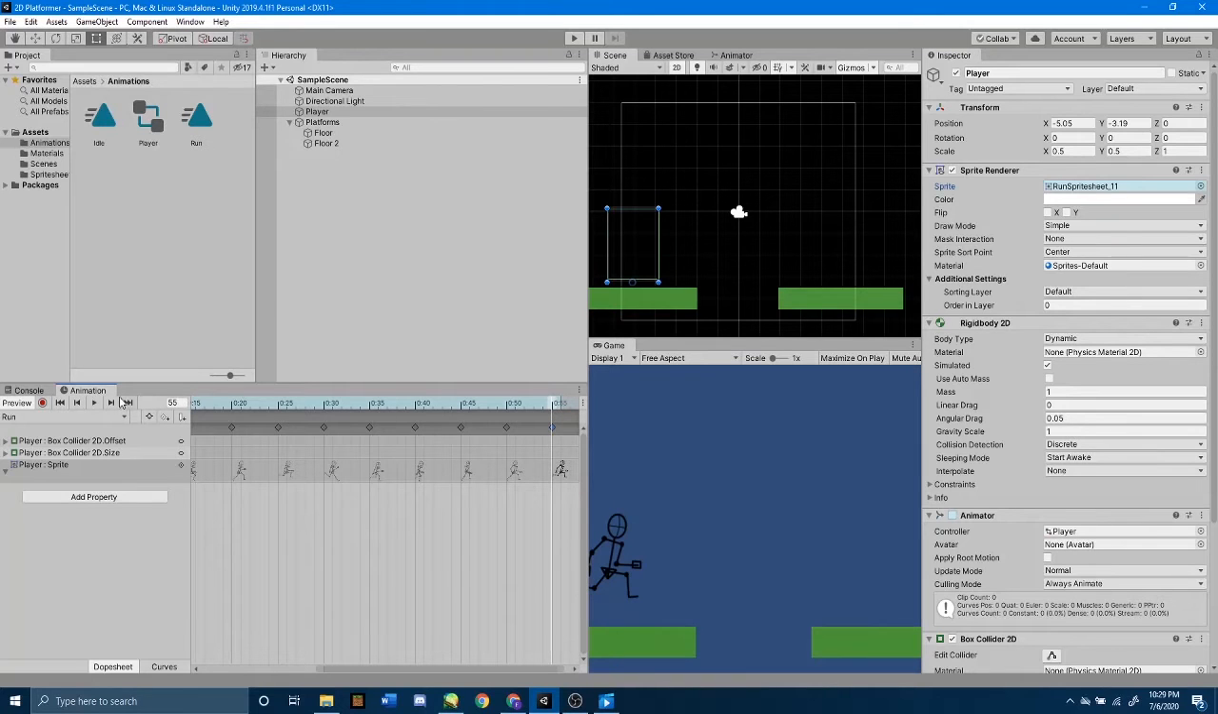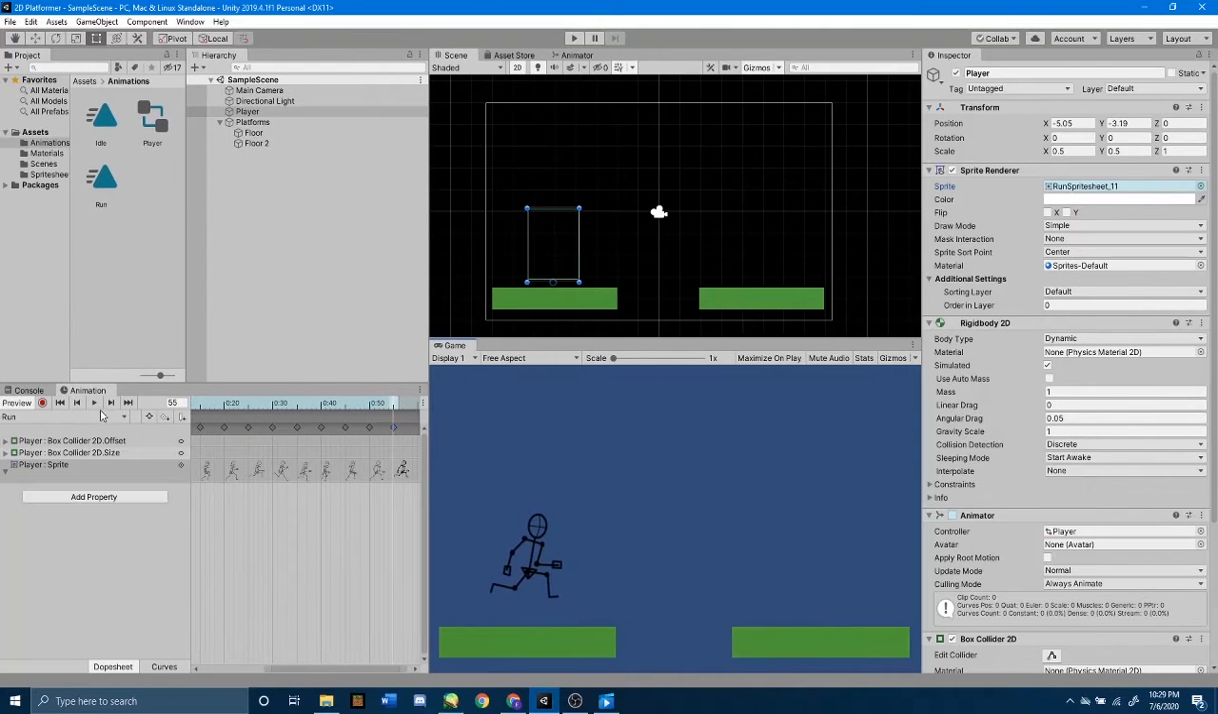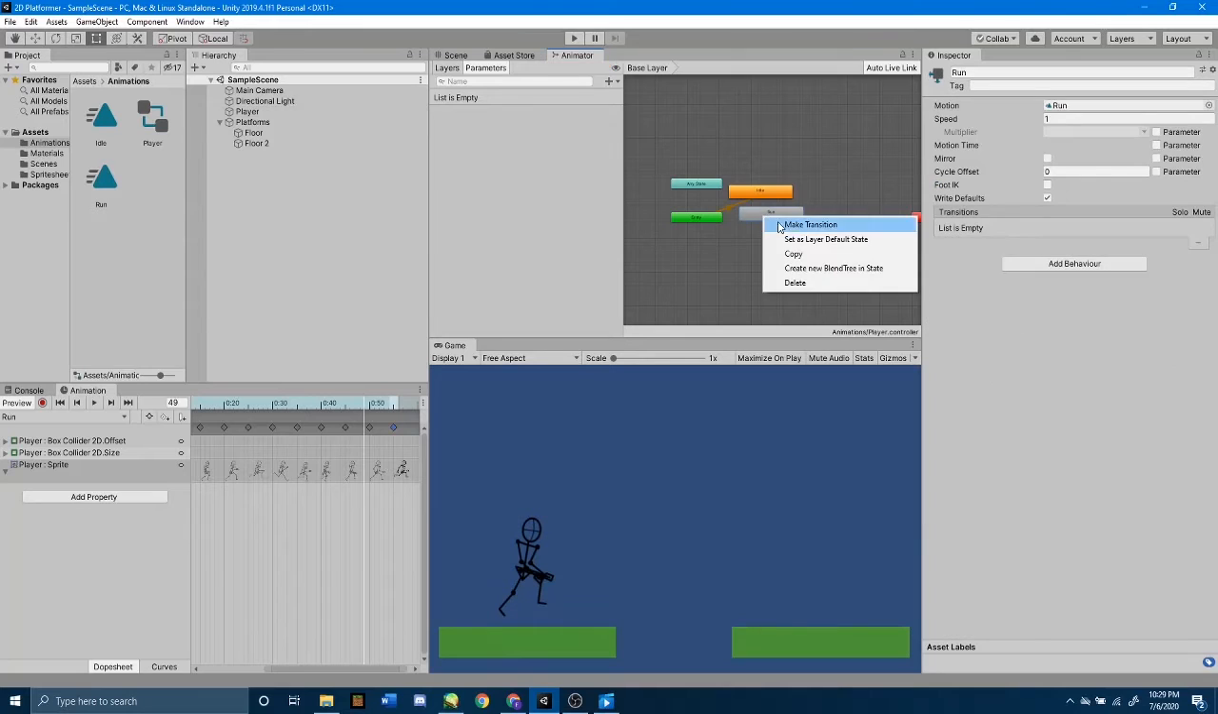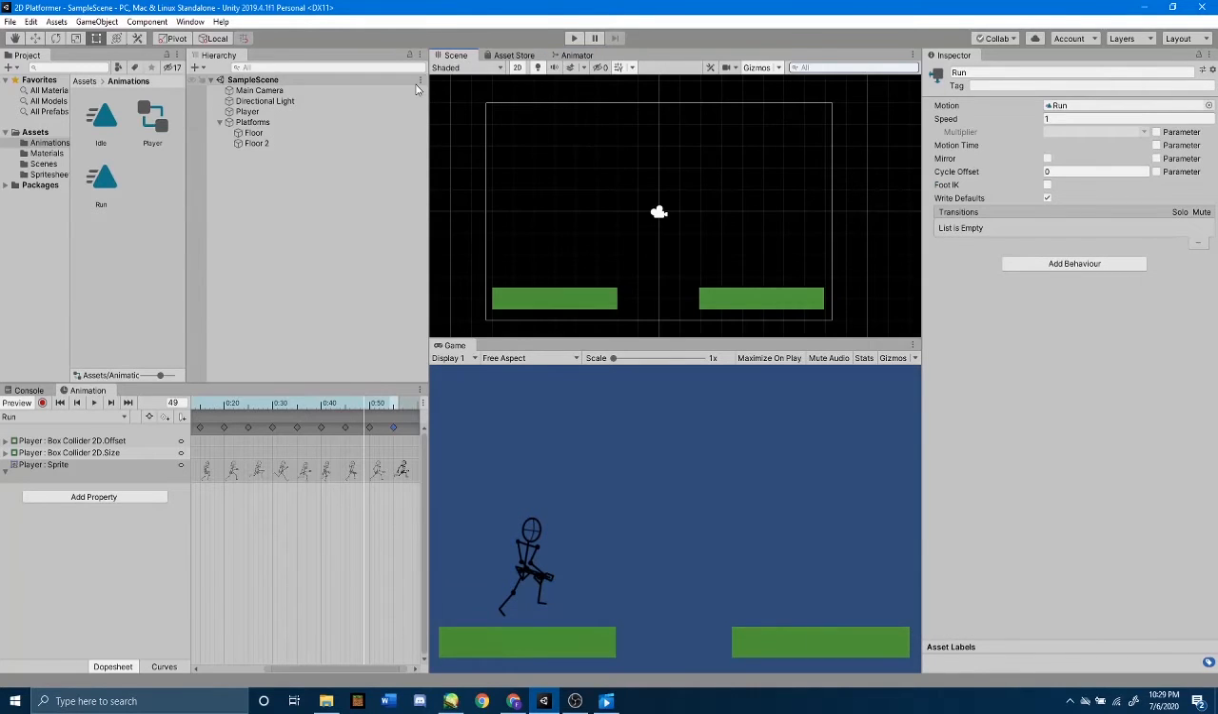Alright, let's press play again. I'm going to scooch the animation window back. This is perfect. I'm going to go to my animator, right click on run, and set it as the layer default state, just because I want to see what it looks like when the collider and gravity is affecting our player.